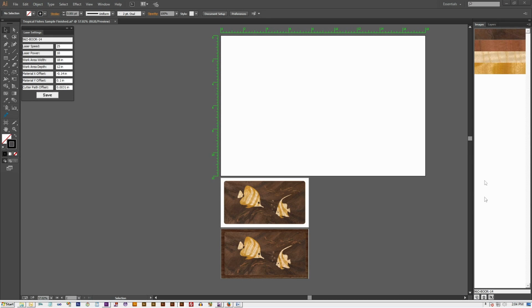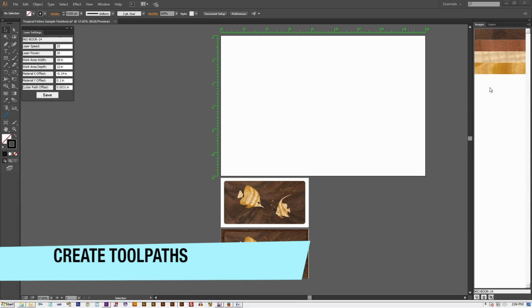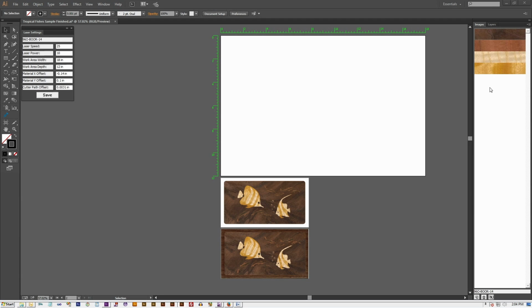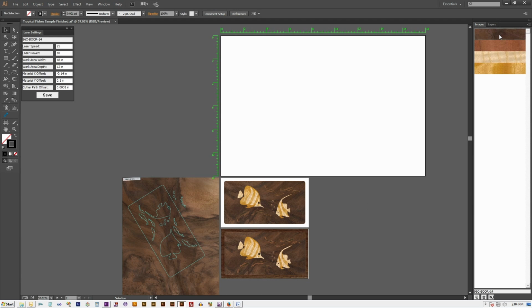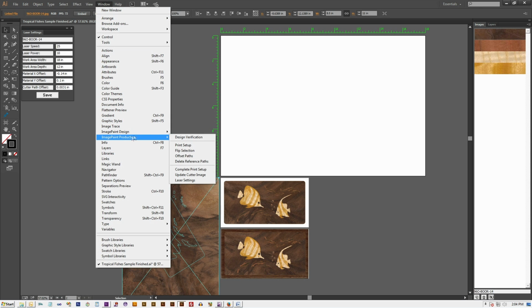The design is finished. We now instruct Image Paint to create tool paths to be sent to our laser machine for cutting. To do this, double-click on the image swatch to reveal the Clipper image. Select the Clipper image and then choose the menu item Windows, Image Paint, Production, Complete Print Setup. If not already created, Image Paint will create an artboard equal to the size of our machine's working area we specified in the laser setting panel. This artboard will be referred to as the production artboard.